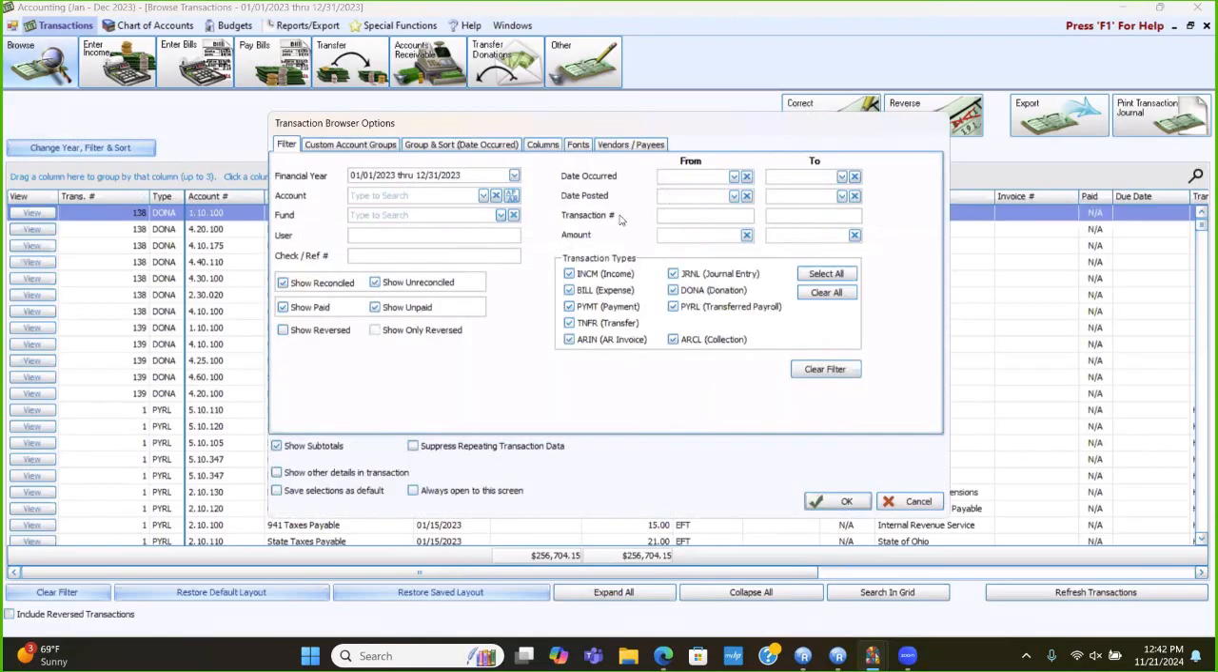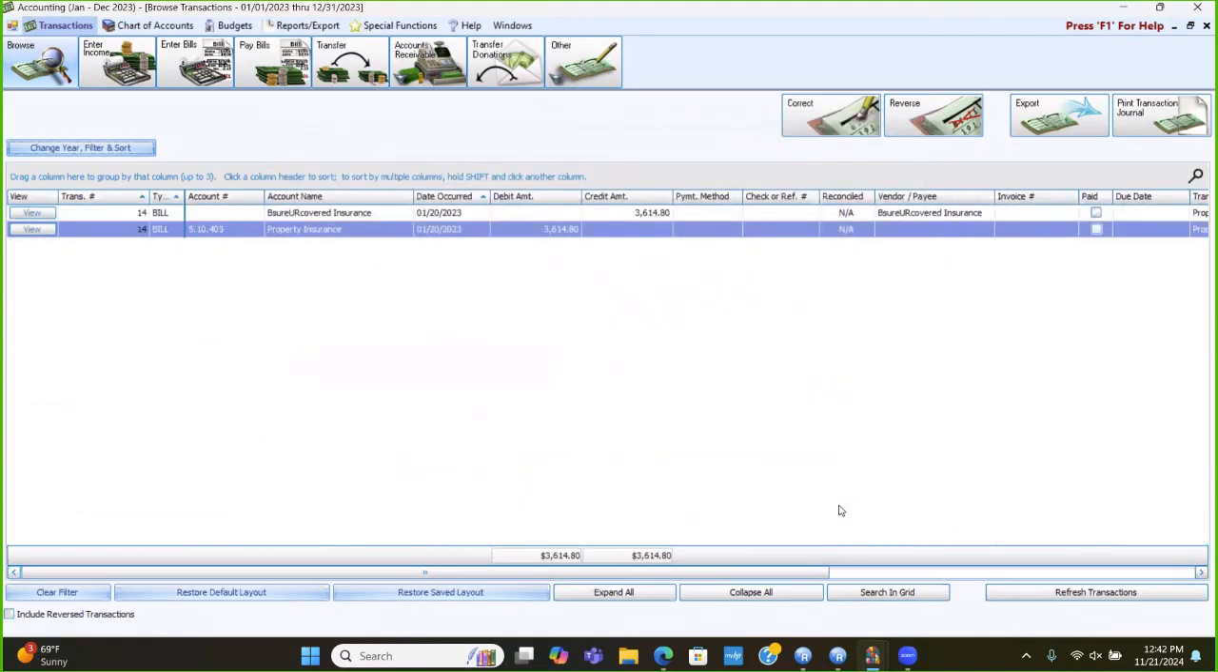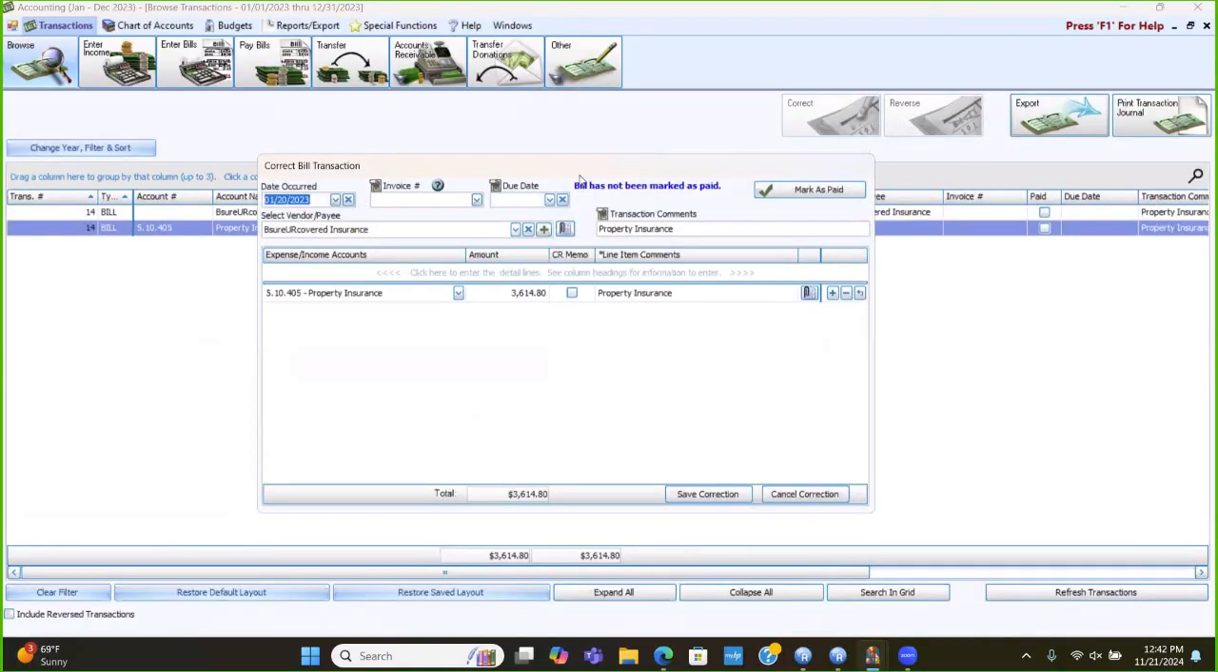Under change year, filter, insert, clear all, checking just bills, unchecking show paid, and clicking OK, and there it is. My one bill from 2023 that's still showing up as outstanding. Sure makes it a lot easier to let the software do that work to find it for me. So I'm going to click correct again. Mark is paid. It says it's not been, but the balance says differently.